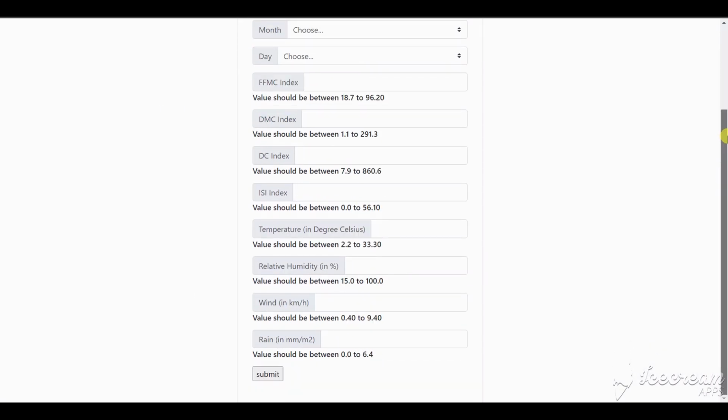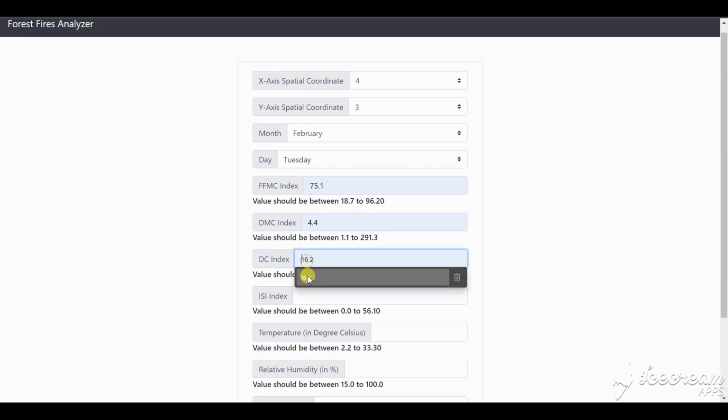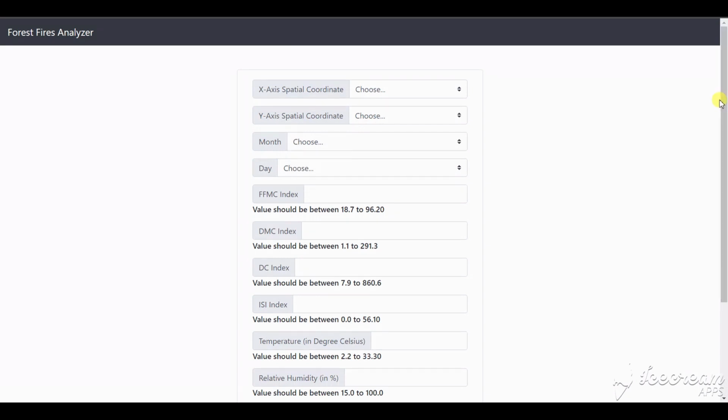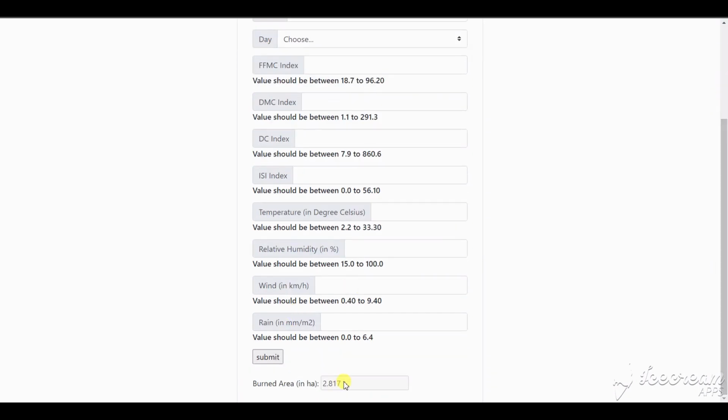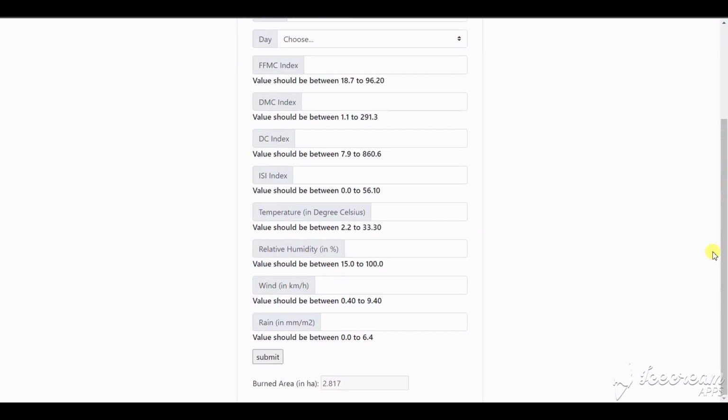So here is the front end, which is the form. Let us test for a particular dataset. So here we can see we get our value as 2.817. That is the burned area in hectares as per these particular features. So this was my model and I deployed it using Django.